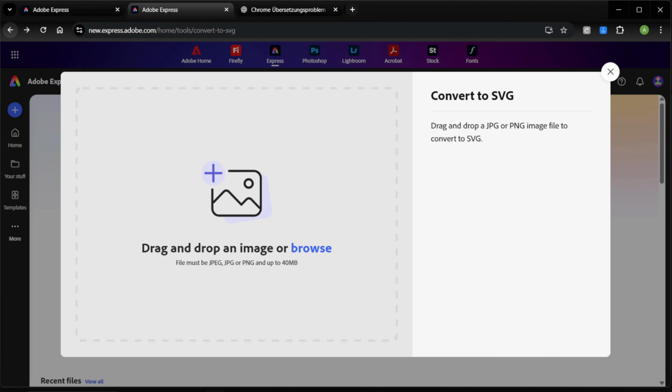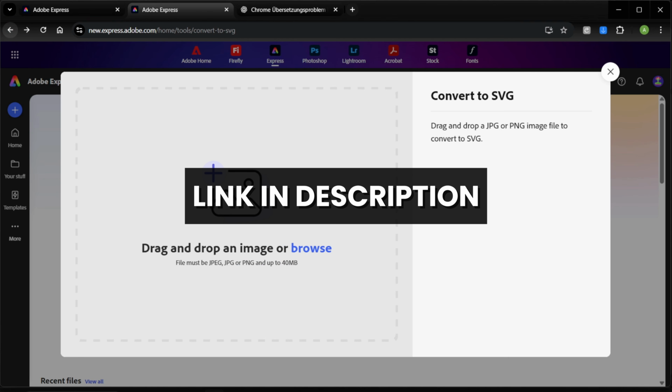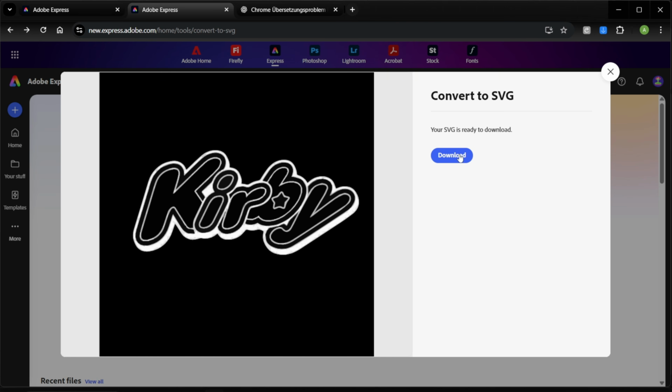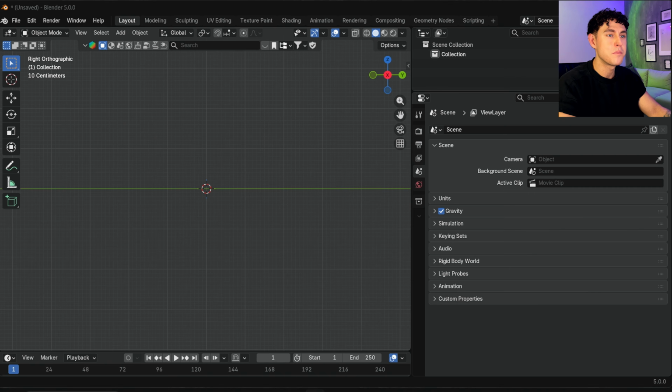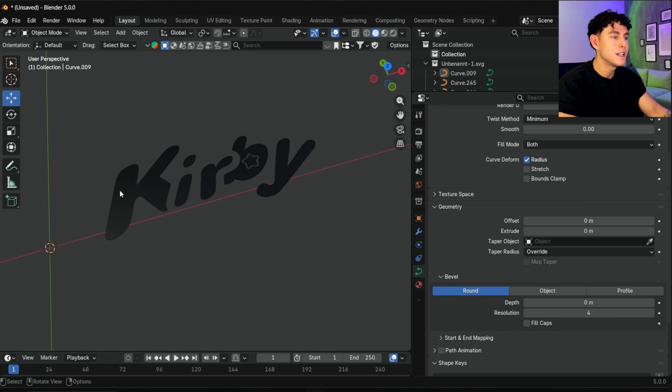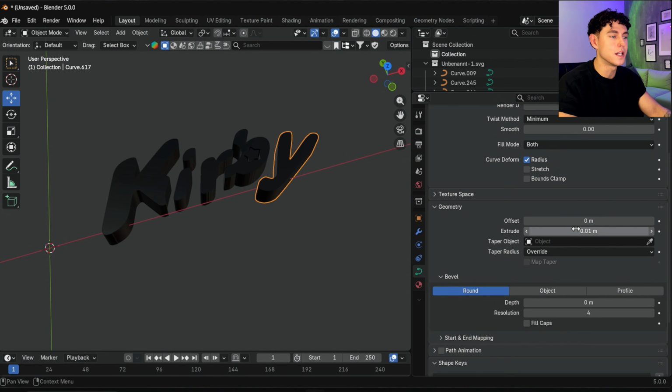For that, I'm using Adobe free online SVG converter. Just drag the image in, convert it, and download the SVG. Back in Blender, drag and drop the SVG into the scene. We only need the letters, so delete everything else. Now give the letters a bit of depth using the extrude value.